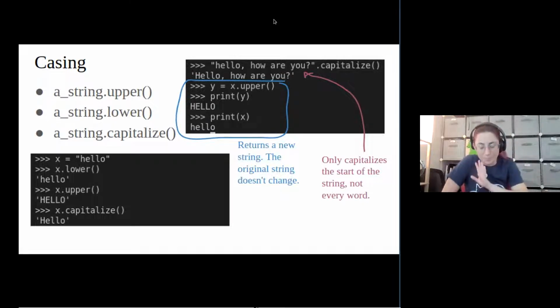and at the very end we print it out and it's still hello all lowercase. But when we run x dot upper, that returns a value, and we can assign that value to a variable. In this case, we're going to name that variable y. If we print out y, which is the return value of that upper function, then we end up printing out all uppercase. So we're not changing the original string, we're making a new string.